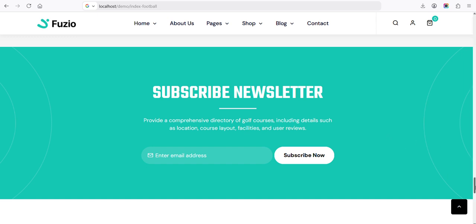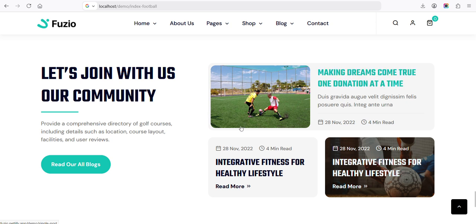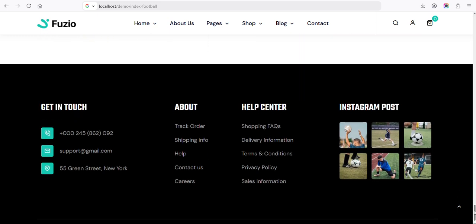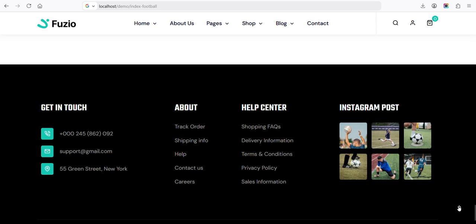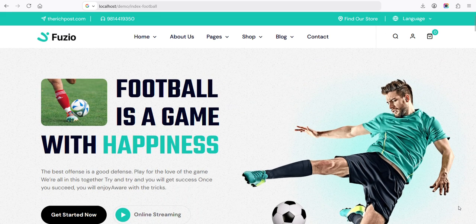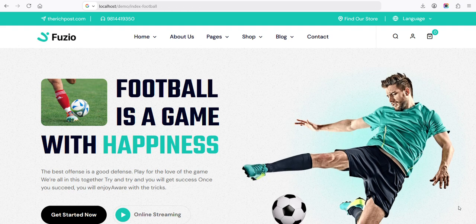Newsletter section. The community section, see guys, and the footer, beautiful. Scroll to top and guys, see the beautiful responsive football theme.